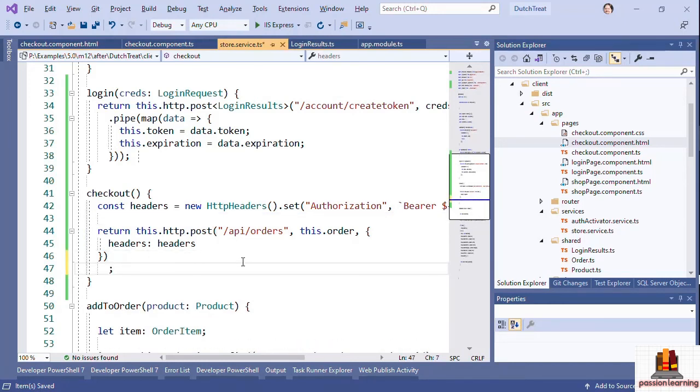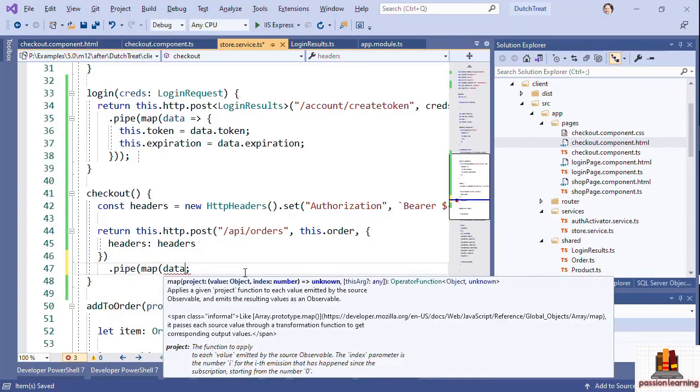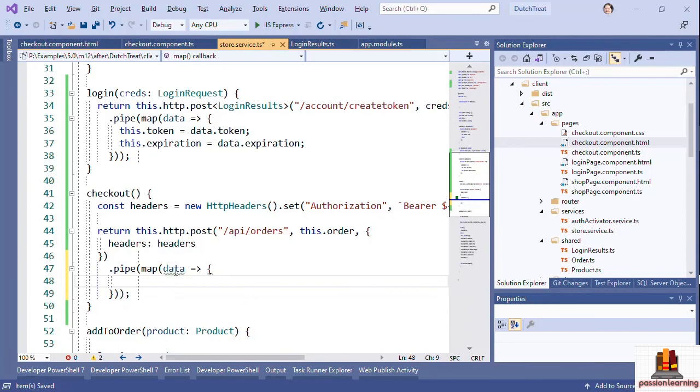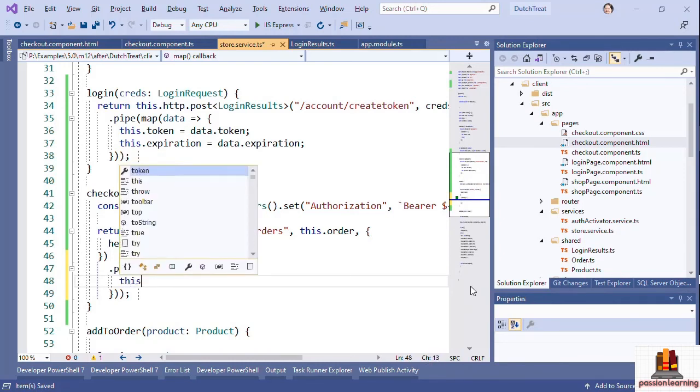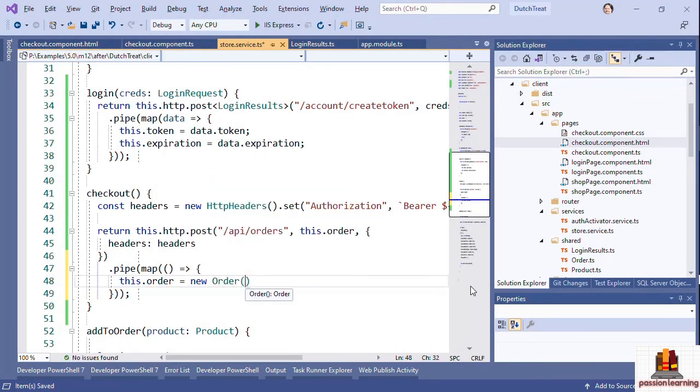And while we're here, we're also going to want to call pipe and map like we did before. We're not actually going to use the data here, so we can just keep an empty parameter there, because if it succeeded, which this pipe will call, we're going to want to say this.order equals new Order, right? We're going to want to clear out the old order and create a brand new order for us to start a new operation with.